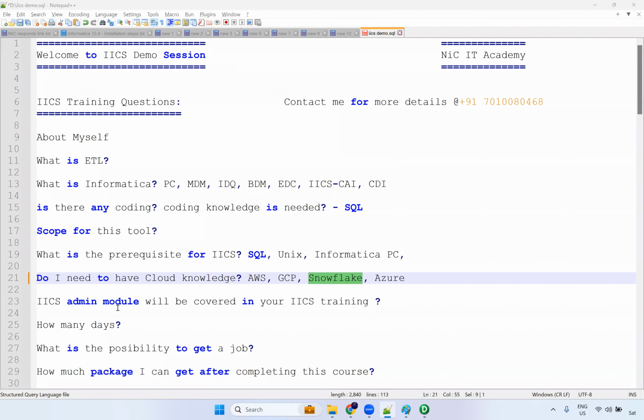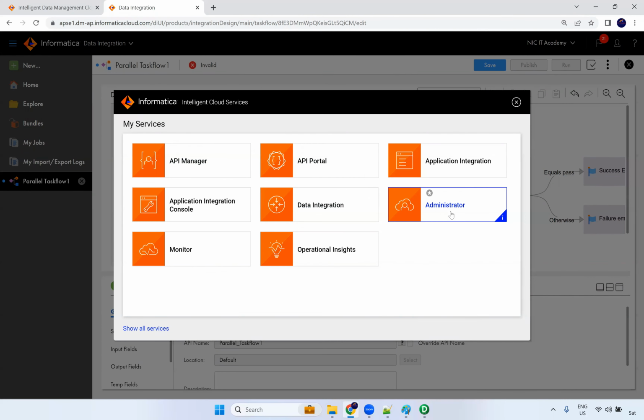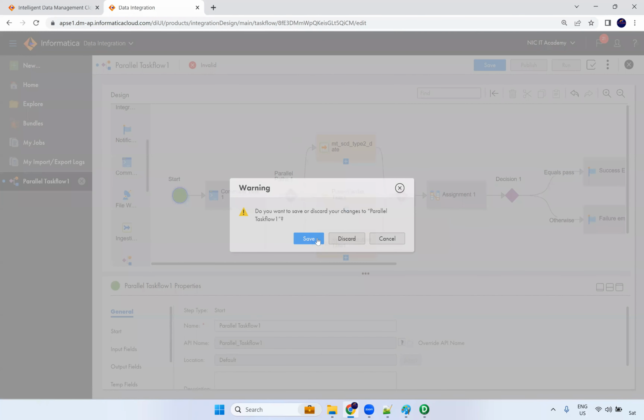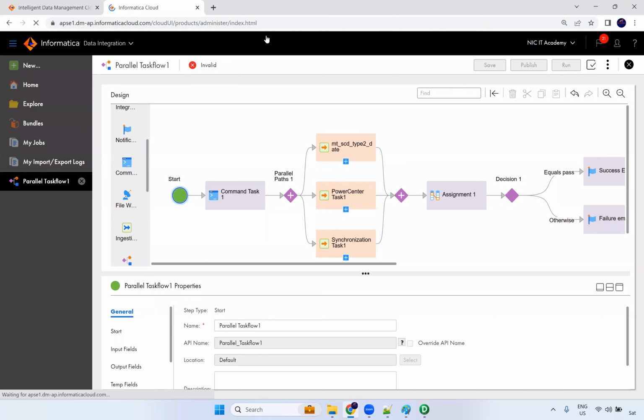So the admin module: are you going to cover any admin module in our training? No, I'm not covering the admin module, but I will explain what is there in the admin module. Admin I'm not going to cover, but how to create all of this, that I'm going to cover.